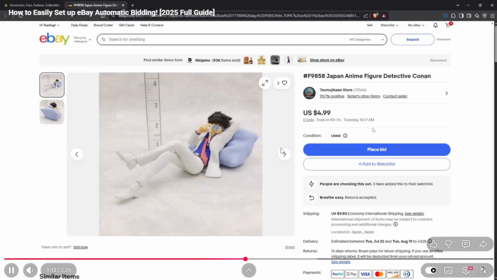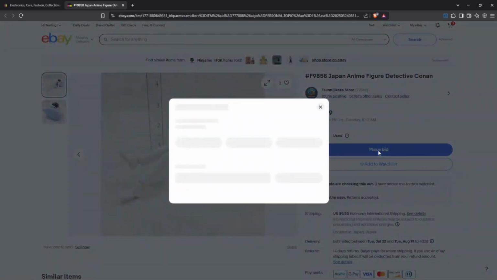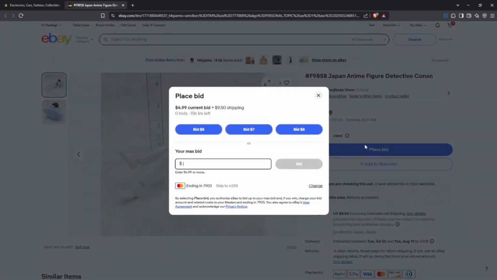If you are the winning bidder when the auction concludes, you will be prompted to complete the payment process. Ensure that you follow the necessary steps to finalize your purchase and arrange for shipping. Keep in mind that large items may have higher shipping costs, and your payment method should be ready for the transaction. That wraps up today's guide.